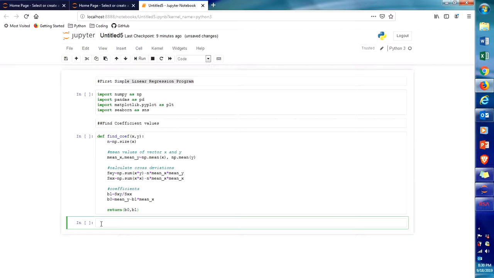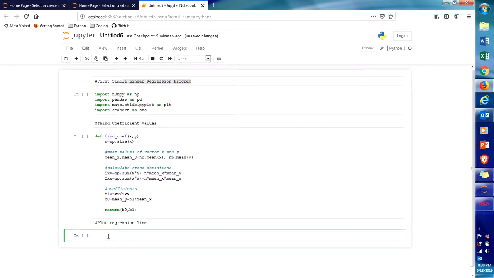So the next function is going to be plotting the regression line. Okay, let's write our function to plot the regression line. We are going to call it plt_regression_line, and over here we're going to pass x, y and b, the array which will have b0 and b1. To plot the regression line, you need a set of x values, a set of y values, and the coefficients b0 and b1. These are all arrays. These are not individual values.